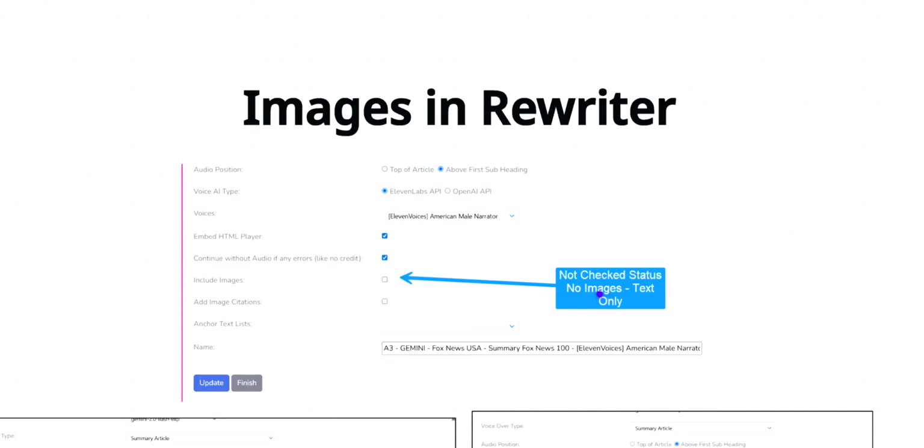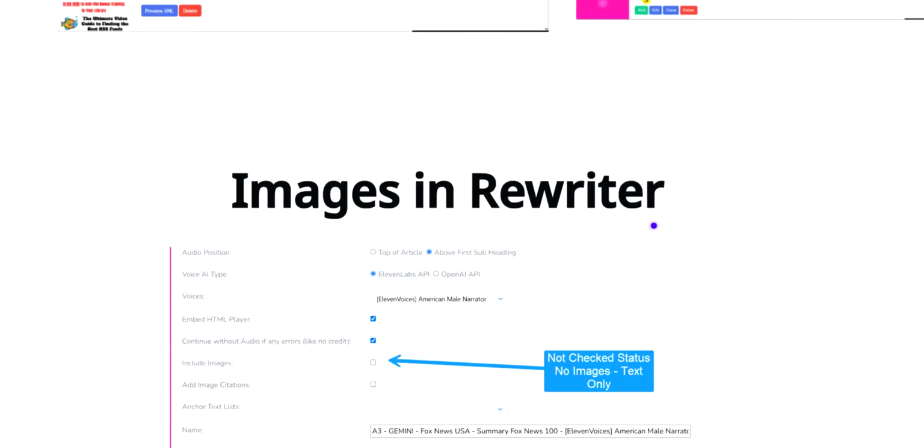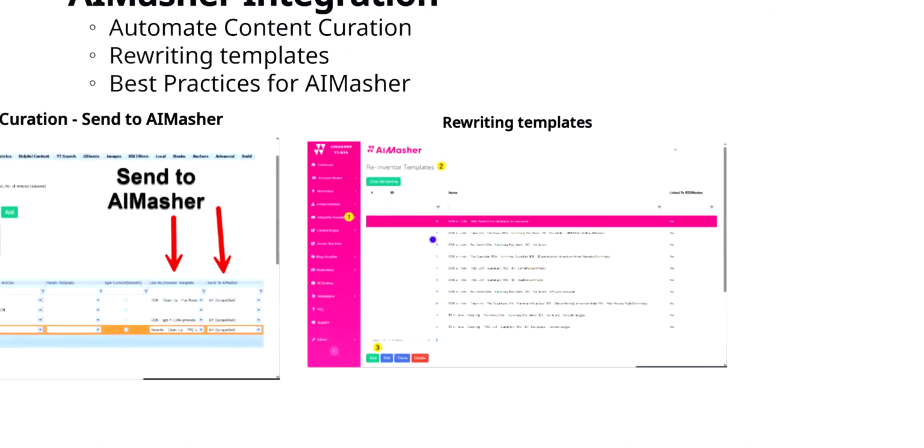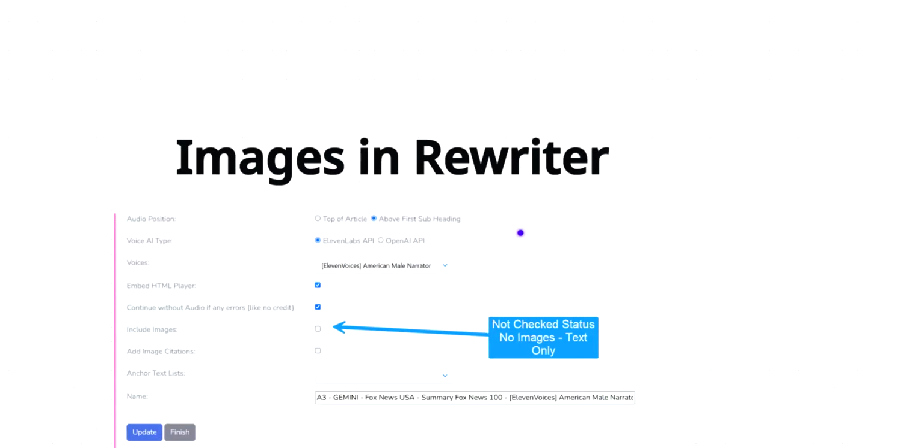Diane asks, which software is this? This is Zoom's. No, I think she means this is an AIMasher screenshot. Yeah, this is AIMasher. So inside of AIMasher, inside the reinventor template, you would click edit, and this is the bottom of the reinventor template.